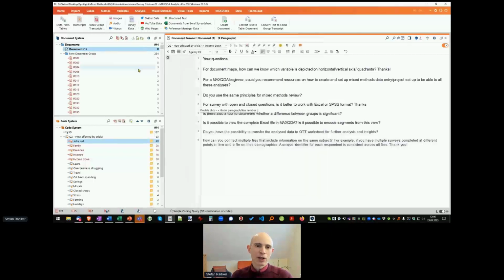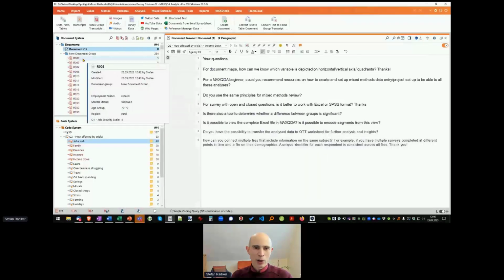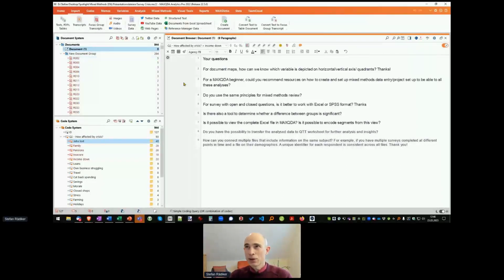The only thing you need to take into account is that you always use the same identifier name for the document, and this has to be at the same location here in the document system as your Excel file indicates. So you need to have one column which is called document group and one column which is called document name, so MAXQDA can match those documents.